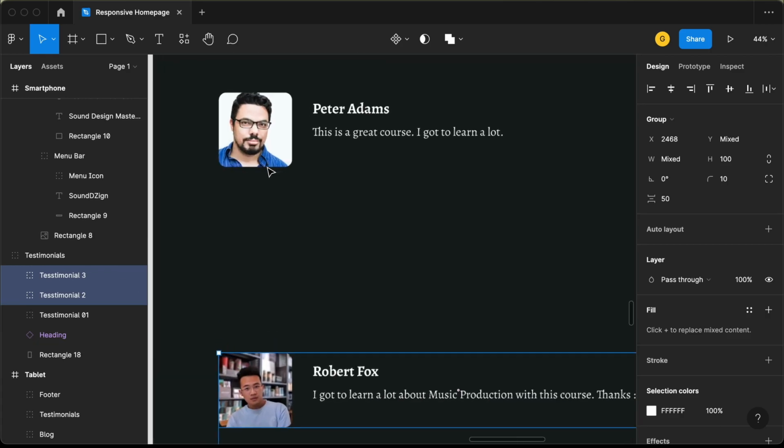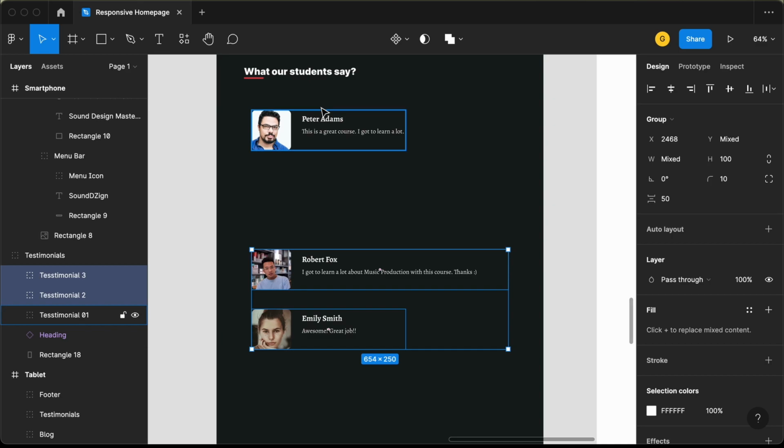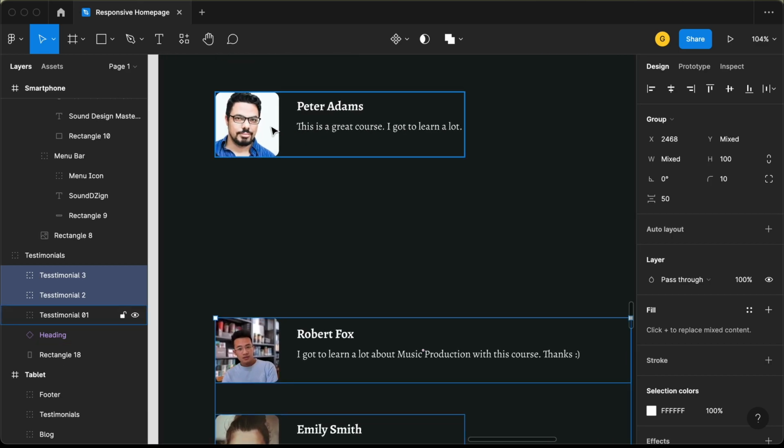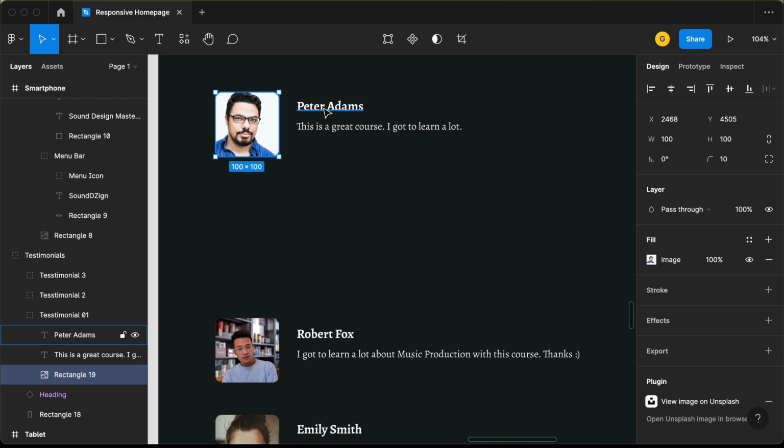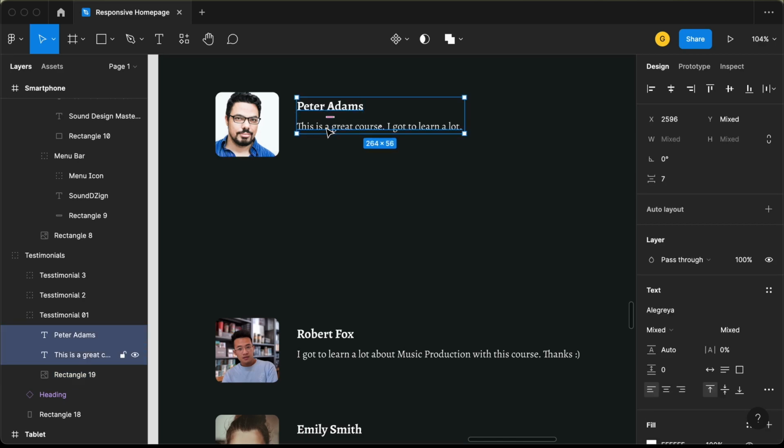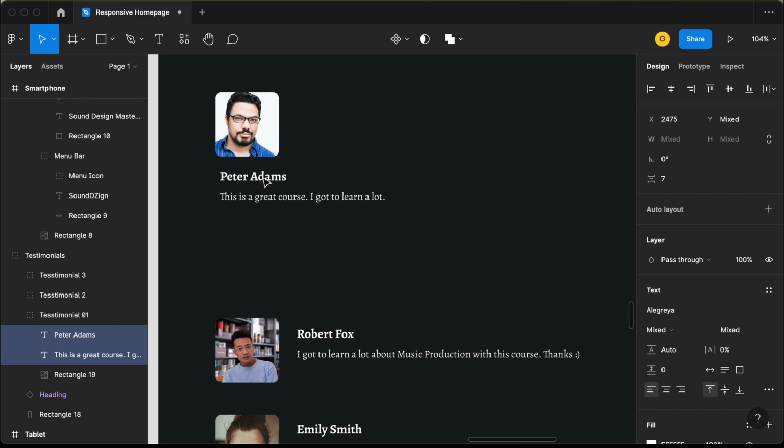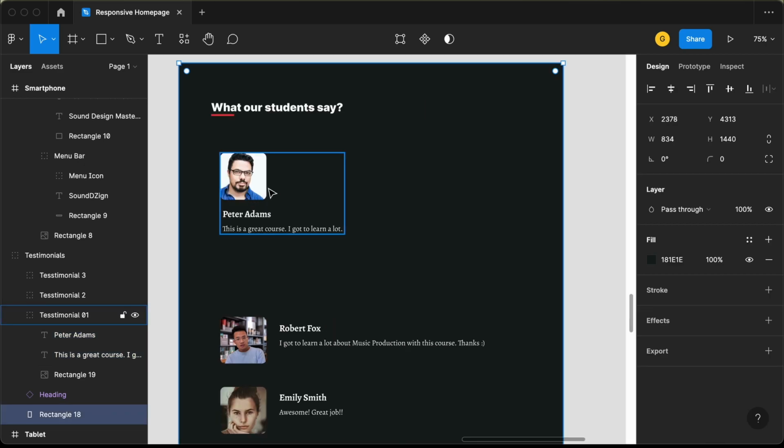And now we need to have this image on the top, and then we need to have the name and then the review. So let's double click over here and let's select these two elements and let's drag them over here. And we will center align all of this. So first of all, let's decrease the width of our rectangle. So let's select this and let's decrease the width to 375.